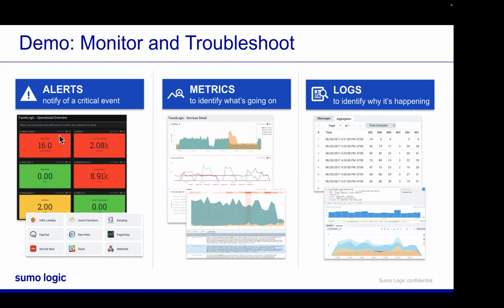So the first thing you're going to do when you're monitoring is get notified of any critical events. Then you're going to get into your metrics to identify what's going on. And then you want to get into your logs and identify why it happened. So we get alerted, we identify what's going on by looking at our metrics, and we identify why it happened by looking at our logs.